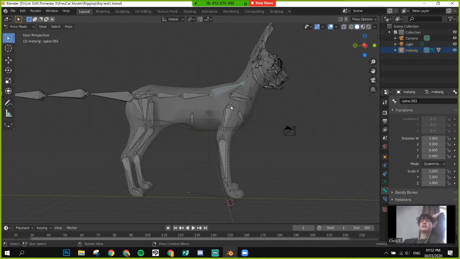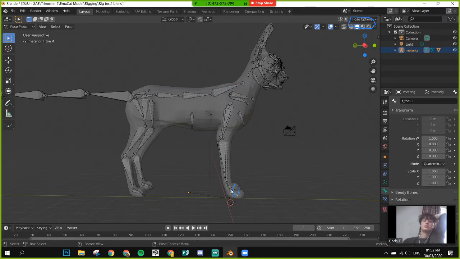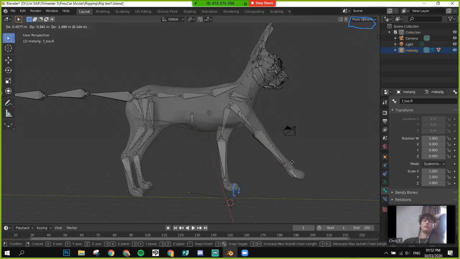All right, cool. Can you go over to pose options here and turn on auto IK? Okay, cool. Just want to see if this works. Right, now select the foot bone and grab it with G and just move it around a little bit. Can you move it up? Okay. That's what the auto IK is doing, because it thinks it's like a human bone.